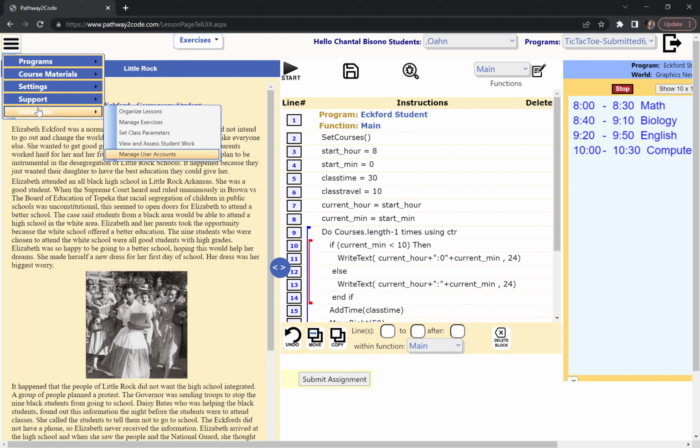If you hover over the instructor tab, then you can go to the left-hand side, right-hand side, and you will be able to select any of these options. So I'm going to go through them one by one, and I'm going to go from bottom to top. The first one that I want to go over is Manage User Accounts.